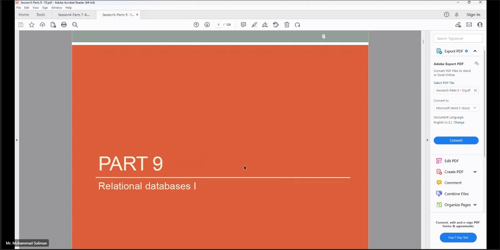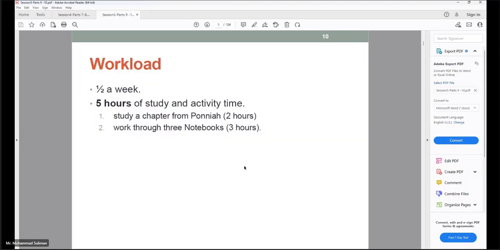So part 9 talks about relational database, where we'll talk about SQL and how we use SQL to create the data that is in the database, and then to apply the data manipulations, the CRUD operations. So we'll study from the chapters of Rajpurnaya, and also through the notebooks.